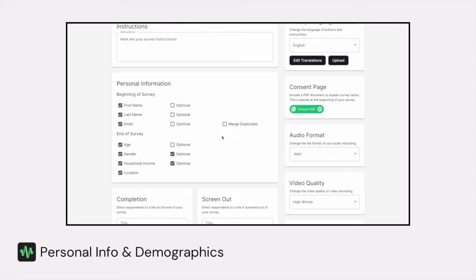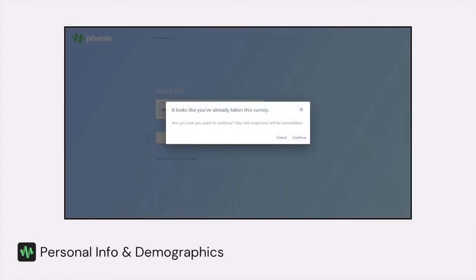Another feature built into Phonic is the ability to merge duplicates based on email. This feature ensures that participants can only submit a single response to your survey based on the email they provide. If they attempt to take your survey with the same email more than once, they will be prompted to either overwrite their previous response or discontinue the survey.